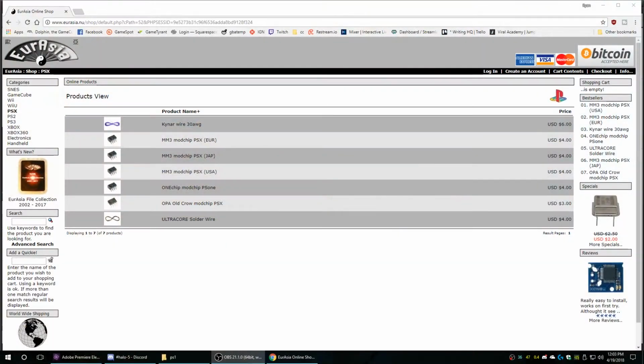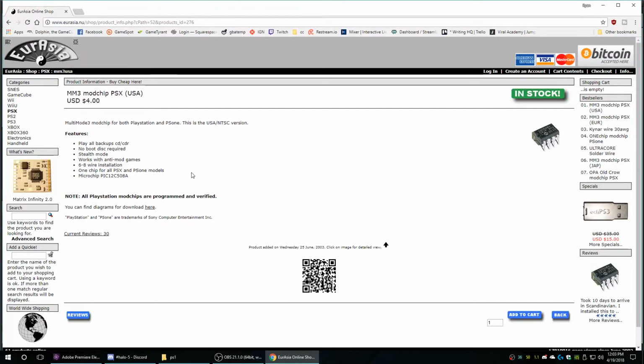There are a couple different methods available. First off is the mod chip. Definitely the most reliable of methods, but if you don't have soldering skills like myself, it's not going to be easy to get it installed. You can get PS1 mod chips over at Eurasia. They're about $10 shipped. There are multiple regions available: US, Euro, Japan. So just pick your region, buy it, and it'll get shipped to you.